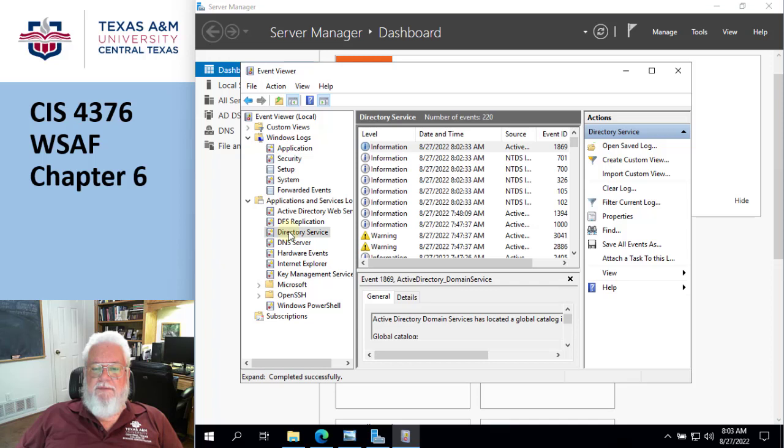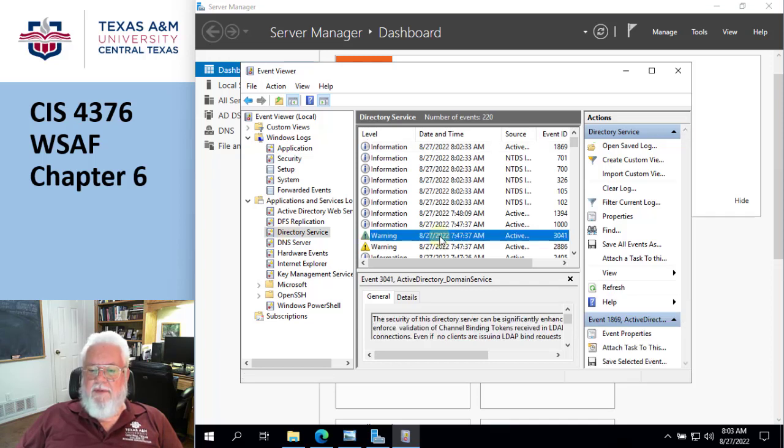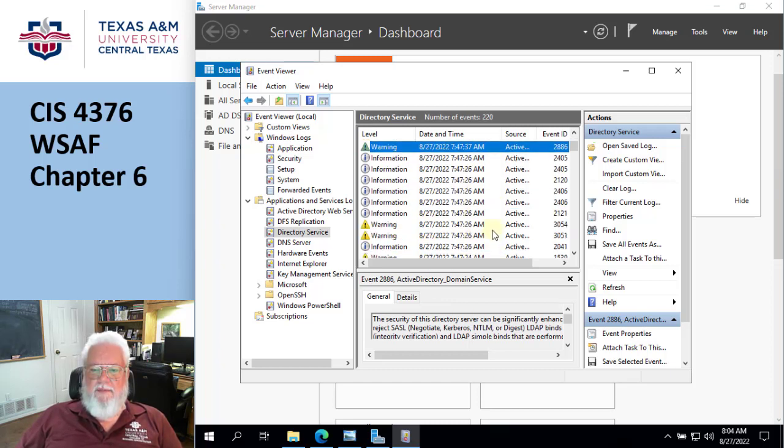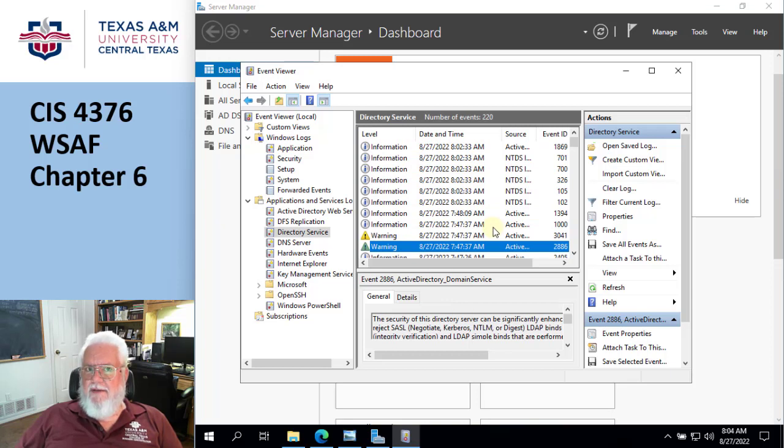Let's look at directory services. So I got a couple warnings over here. What does that say? Could be significantly enhanced validation of channel binding. Oh, I don't care about that. Yeah, and it's basically telling me that I've left it at the defaults, and so therefore I'm not quite as secure as I need to be. Okay, but again, these are the kinds of things you need to go through and look at to see what's going on.